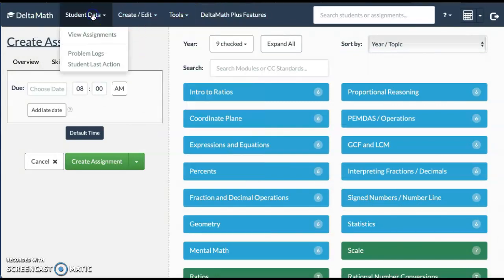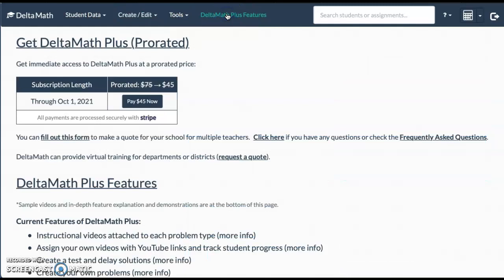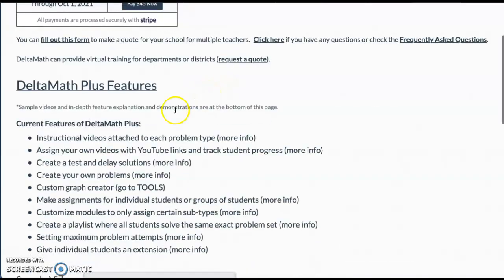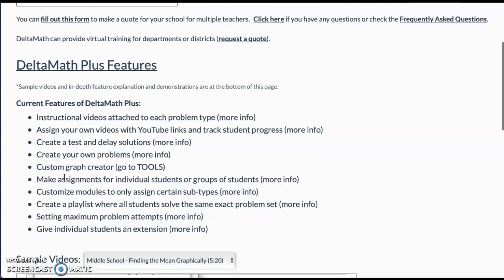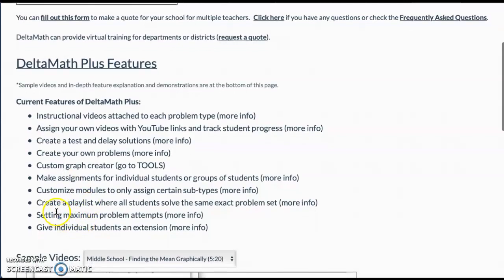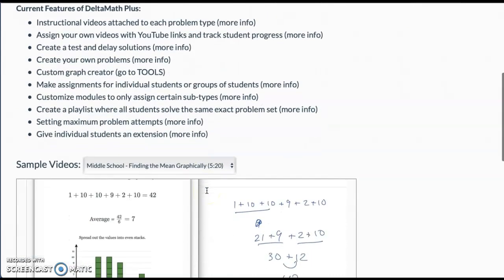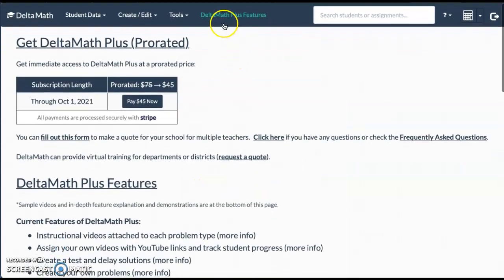Another tool that is used here on DeltaMath, which you can apply for, is DeltaMath Plus features that will include instructional videos, assign your own YouTube videos, create tests and delay solutions, create your own problems, give individual students an extension, create a playlist where all students solve the same exact problem set, customized modules. So there's so many things that DeltaMath offers if you want to go ahead and pay for it.